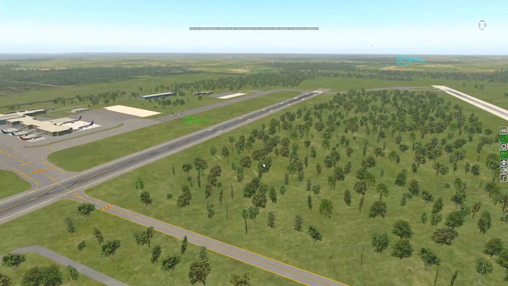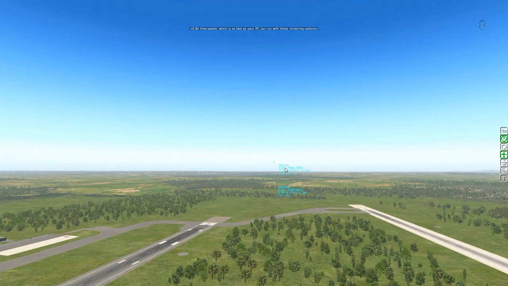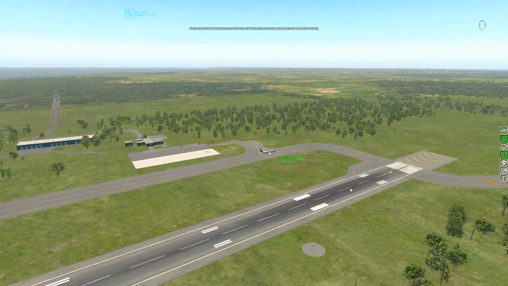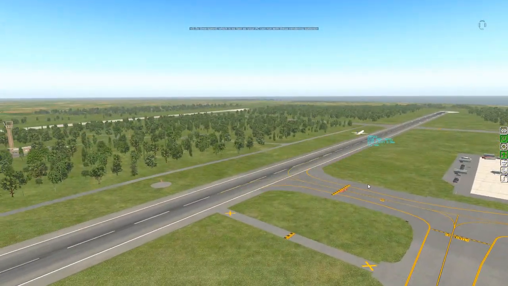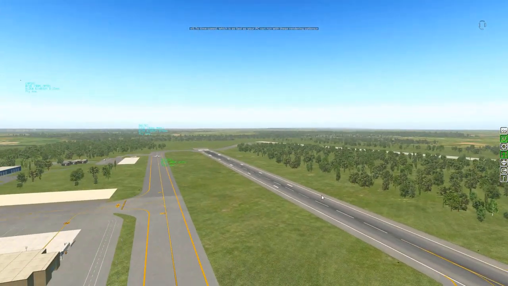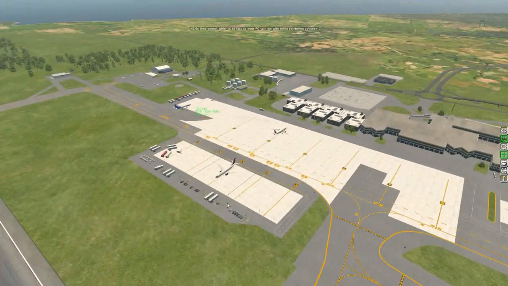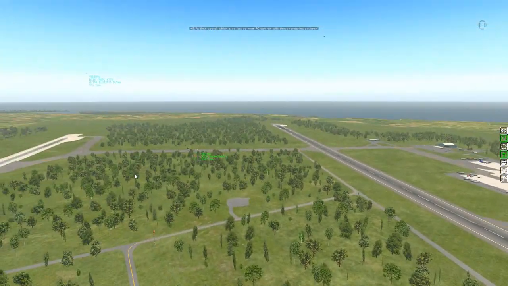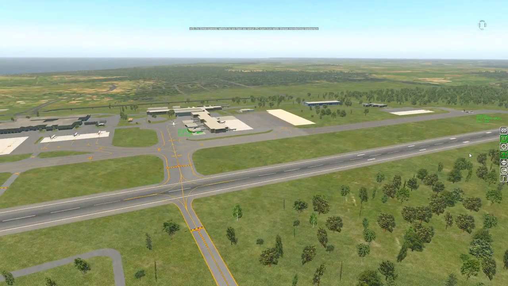Just go back into the editor and see how things are going, try to fix things. Pretty much everything looks good. What I will do is park at the gate and create a random flight. You don't have to fly, just see what kind of taxiway it gives you. All right, so it seems like everything is working fine here. I'm gonna stop it for now.